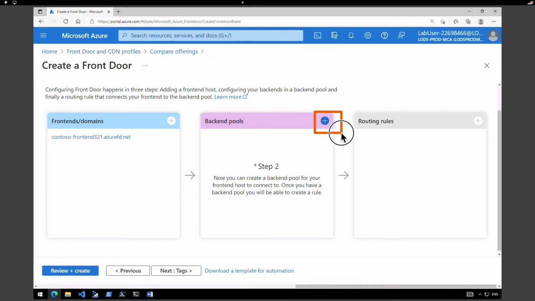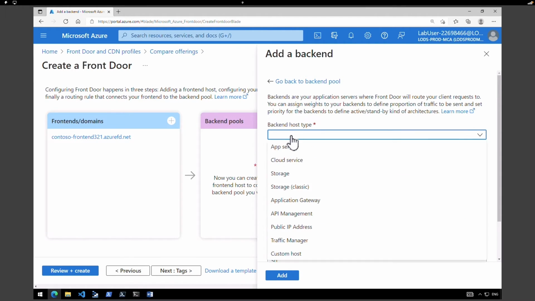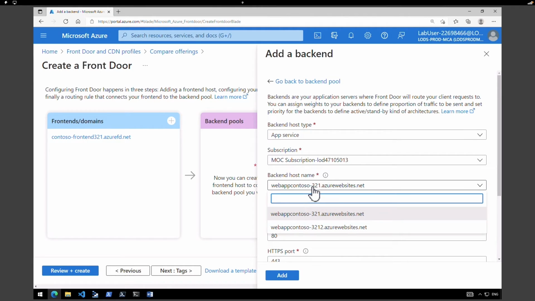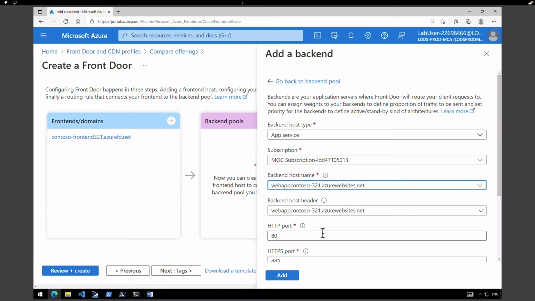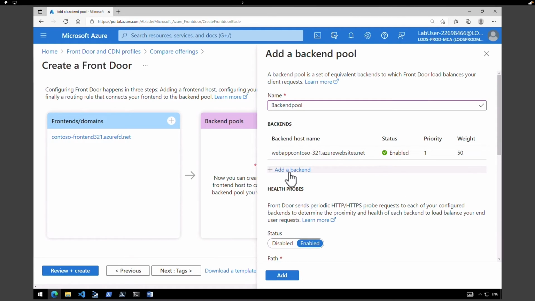Next, we're going to add backend pool. So click on add, give a name and click on add backend. Under backend host type, make sure you select app service. The rest of the values are populated by default. Under the backend host name, we need to make sure that we select the first web app. So our first web app is 321 and our second web app is 3212. So I'm going to select the 321 as the first one and leave all other values as default like HTTP port, etc. So click on add, and we are going to add one more backend.